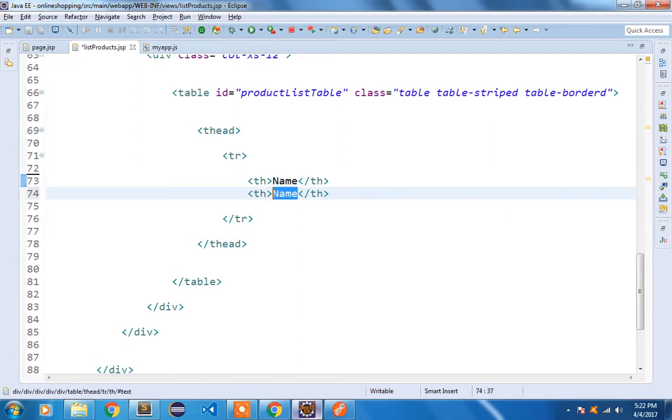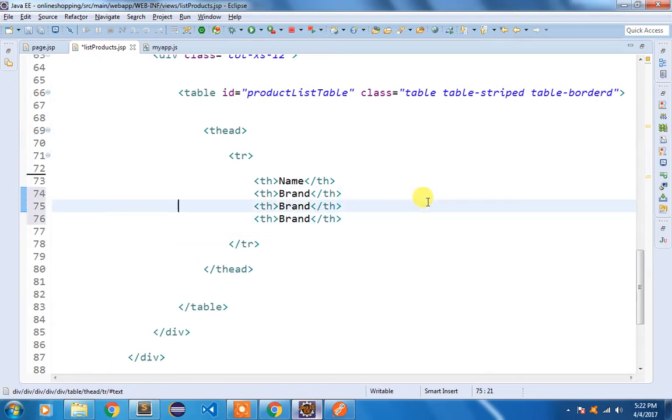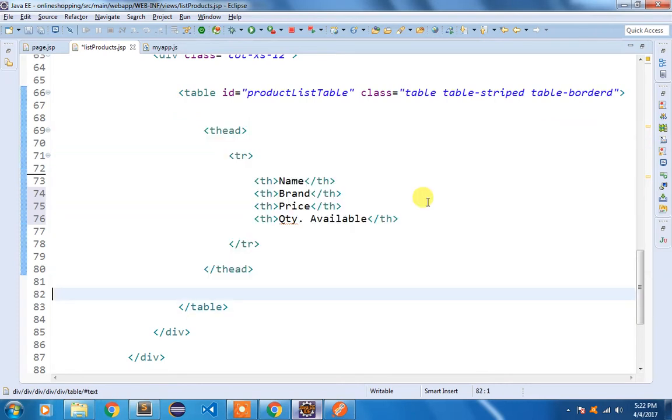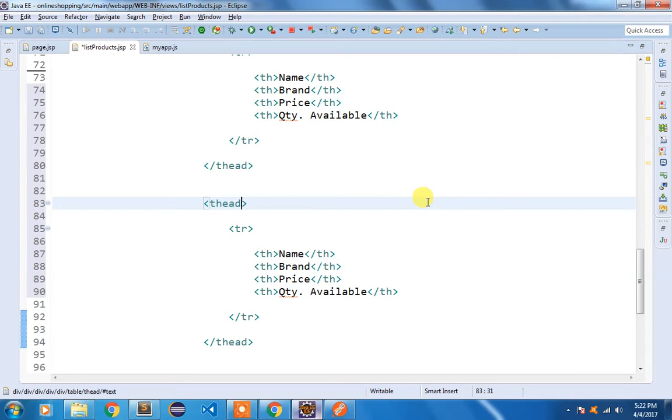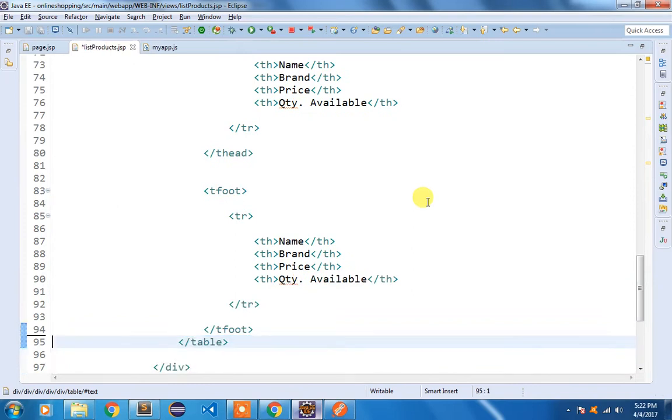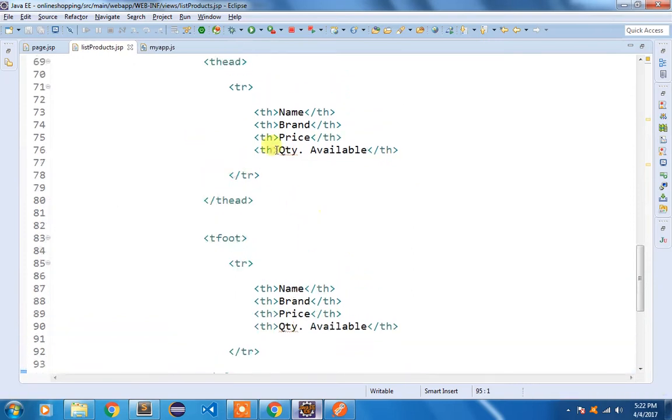I'm going to call it name, then this is the brand, I'm going to copy it, this would be price, and this would be quantity available. Now what I can do is copy the same thing and keep it as the t foot as well. The only part that is not there is t body, that would be filled by our JSON data that we are sending. So we have a header and we have a footer with the same name.